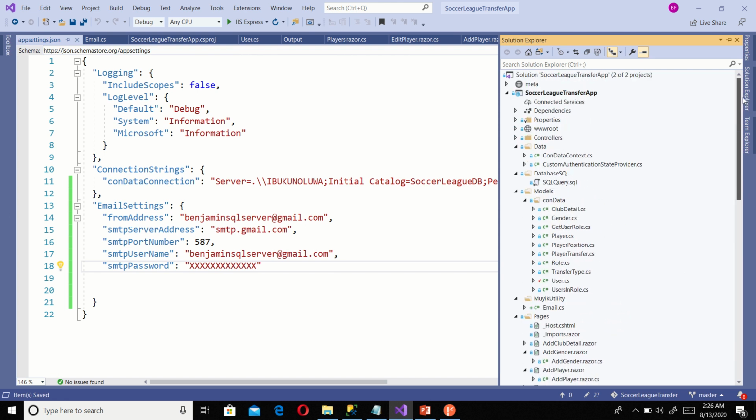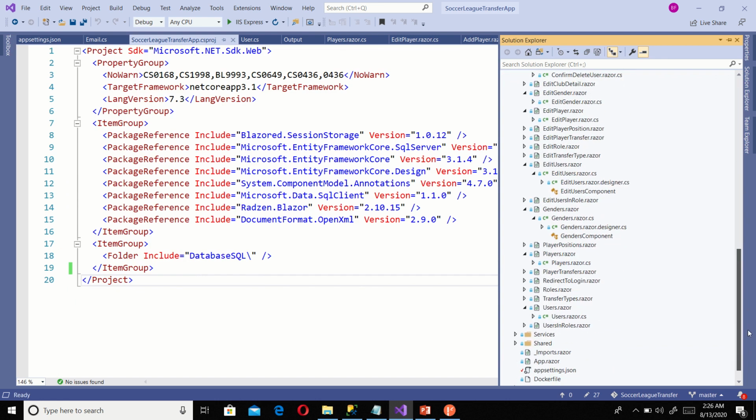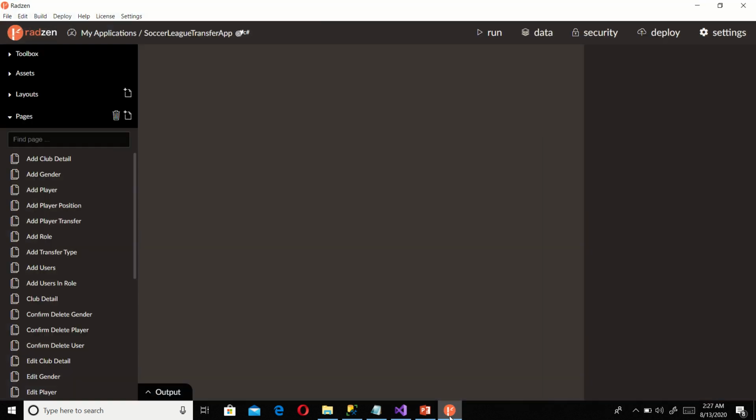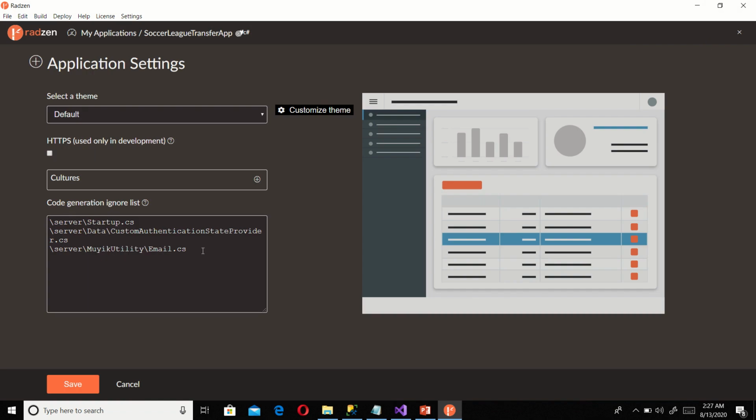Now, in Soccer League Transfer app, settings.json is a top level file. So what I'm going to do now, I'll go back to Radzen. I'll go to settings. I'm also going to instruct Radzen not to override whatever entries or changes I've made in appsettings.json file. Then I click save.